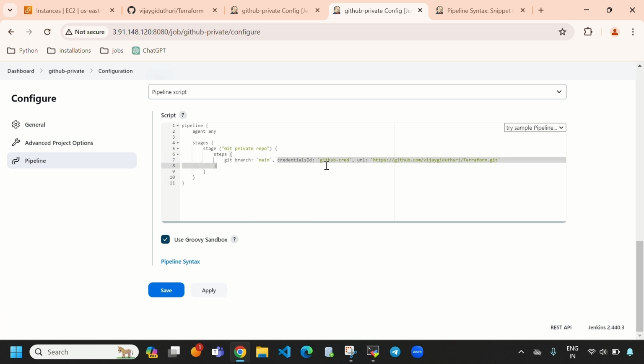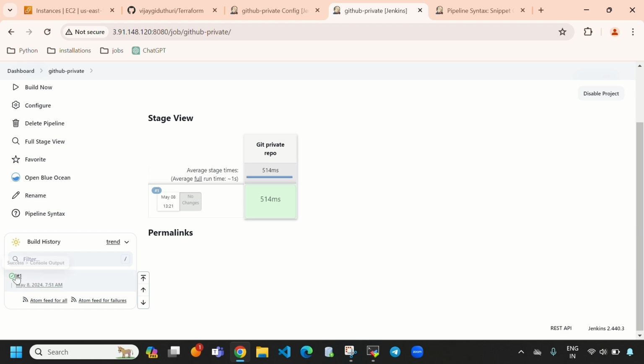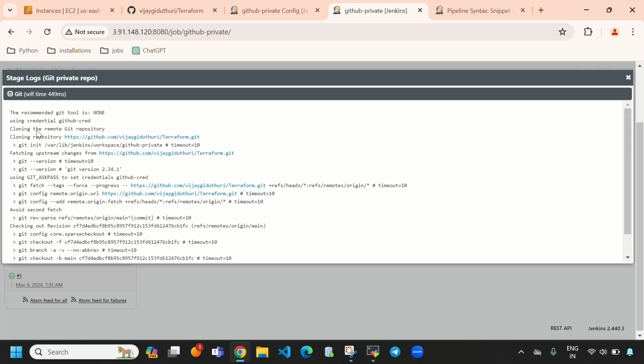This is our credentials ID, github-cred, which you have given. So we have given our GitHub credentials to Jenkins, and this is our repository URL. I'm going to select apply, and then select save. When I select build now, it will build our pipeline and take all the source code. Here you can see our build one was a success. Let's see the logs, and here you can see all the logs.